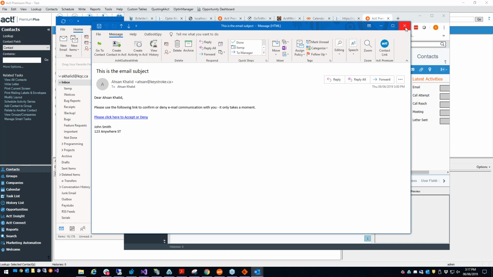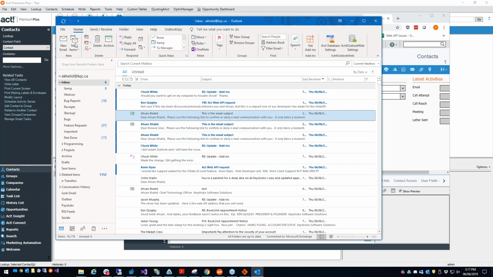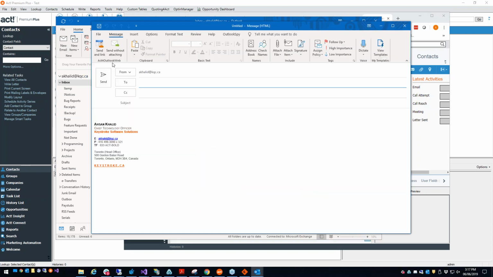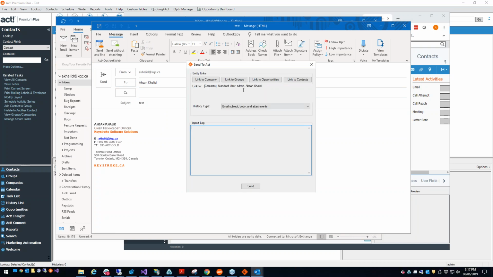Okay, and when you're in the compose view, if you click on new email, there are a couple of buttons. So one is send and link. When you're about to send an email, if you just use the normal send button, it will just look at the recipients under the To and any other people that you've copied, and it will try to find them in ACT and attach them.